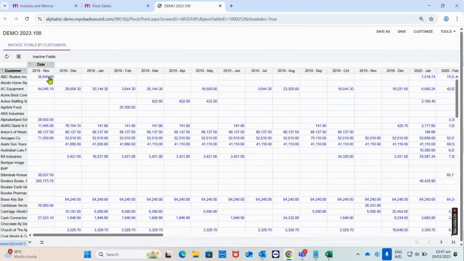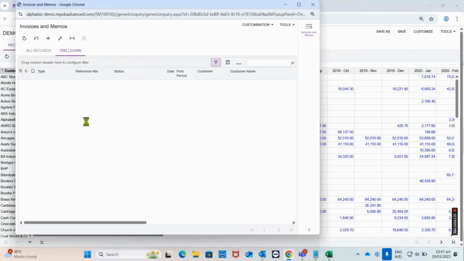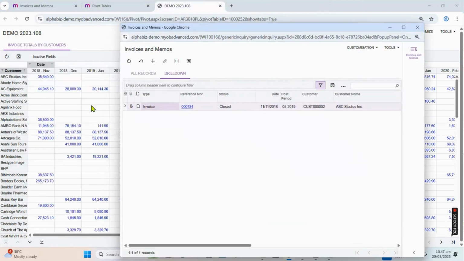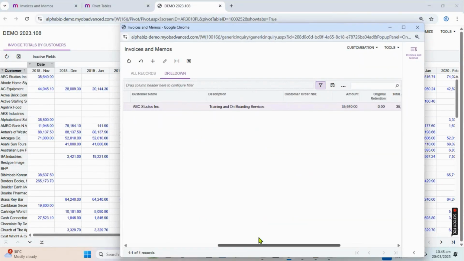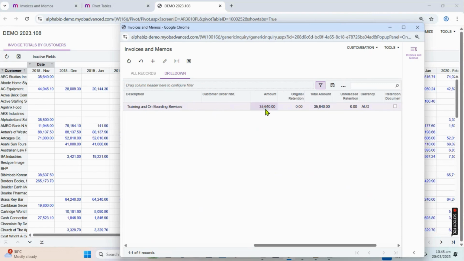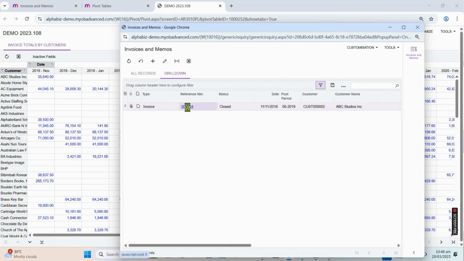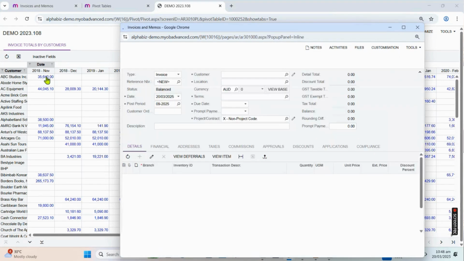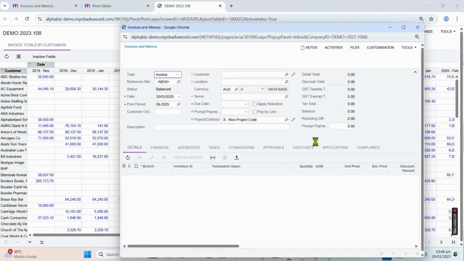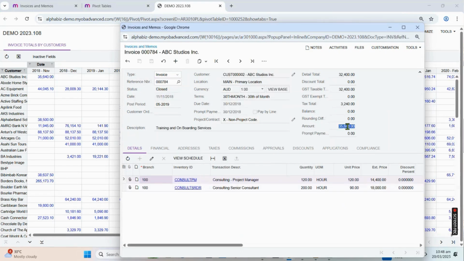But if I click on the 35K, obviously you can drill down into it, which will give you the total for the 35K. So this one is 35,640, which I think includes GST. If we open that up, so 35,640 is your total. Yes, so that's including GST.